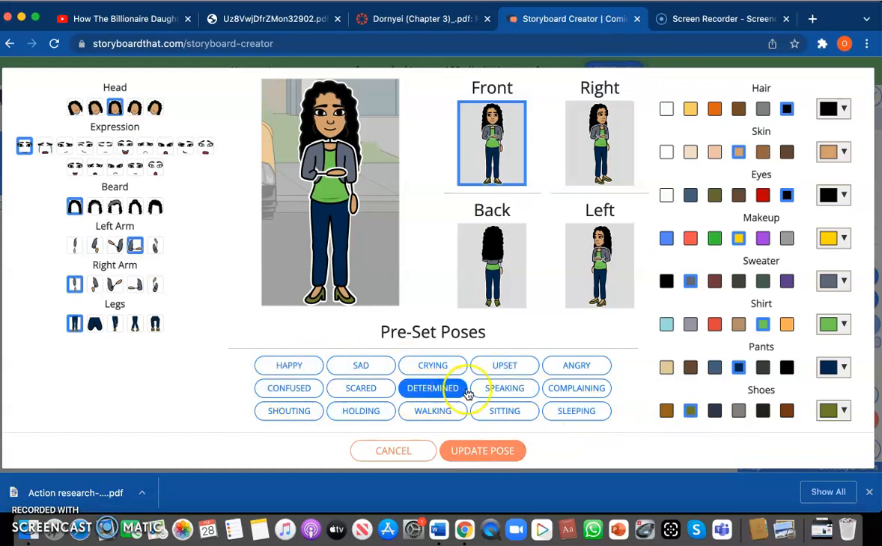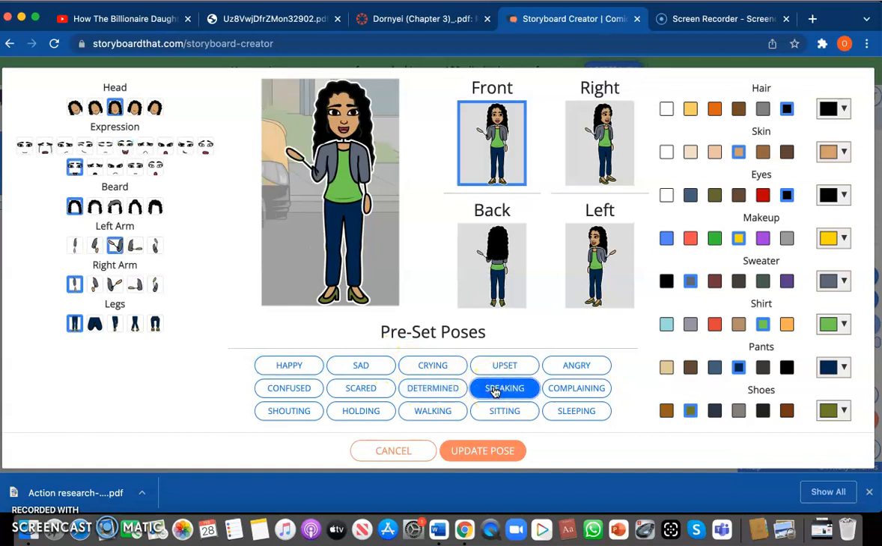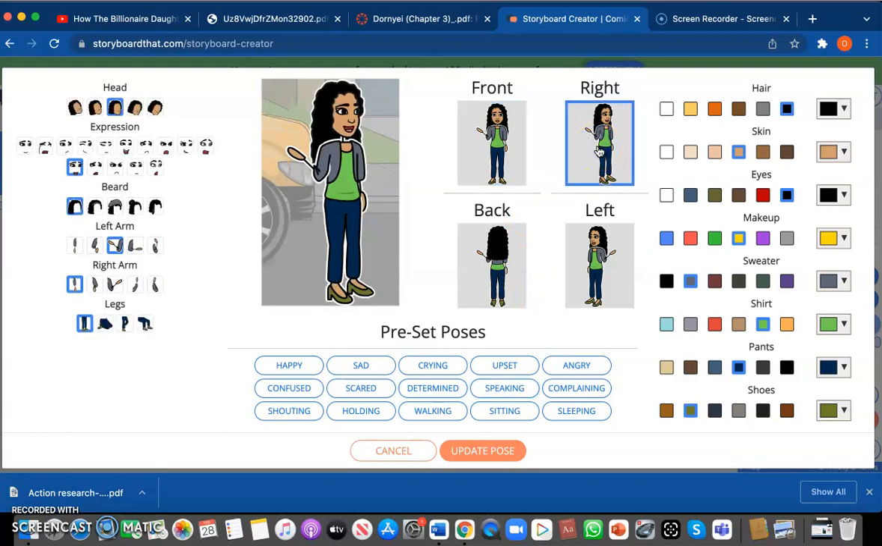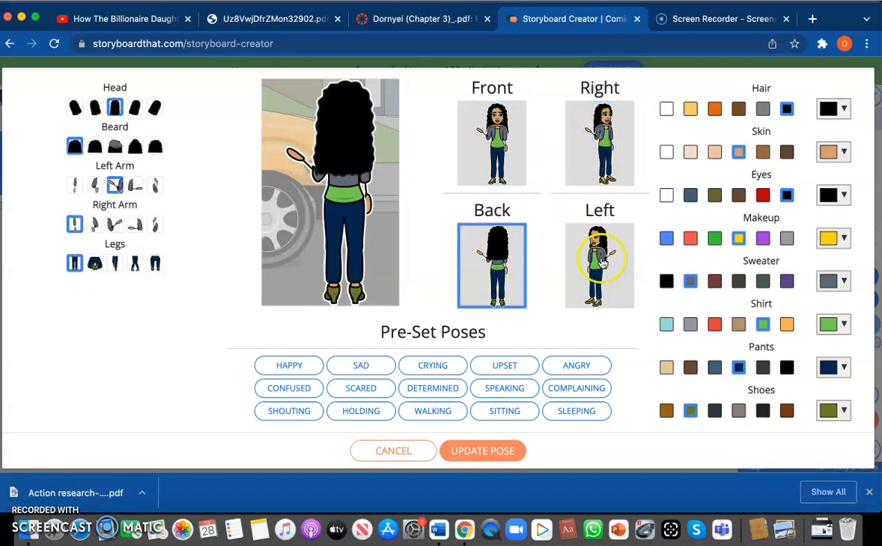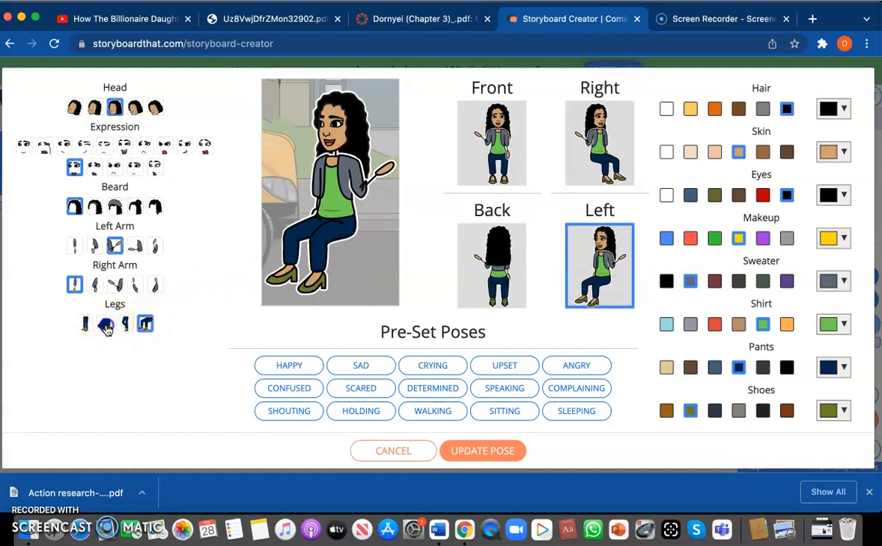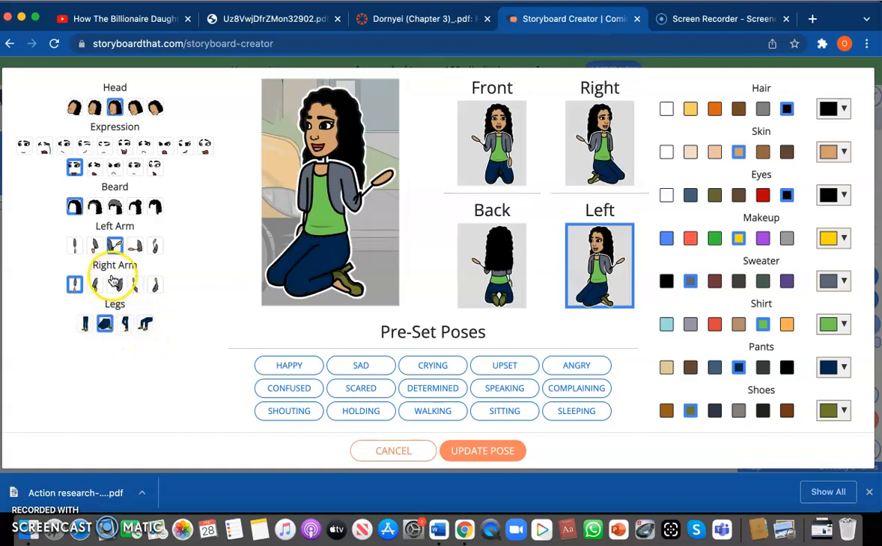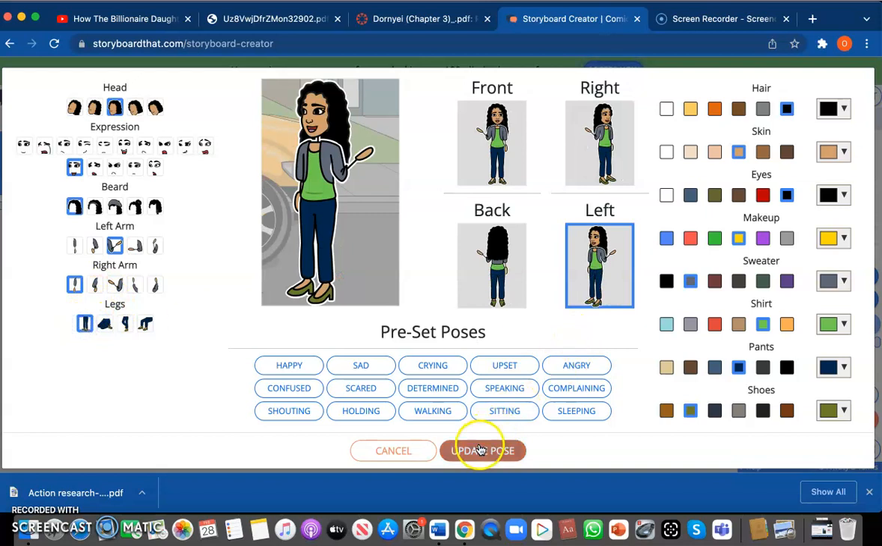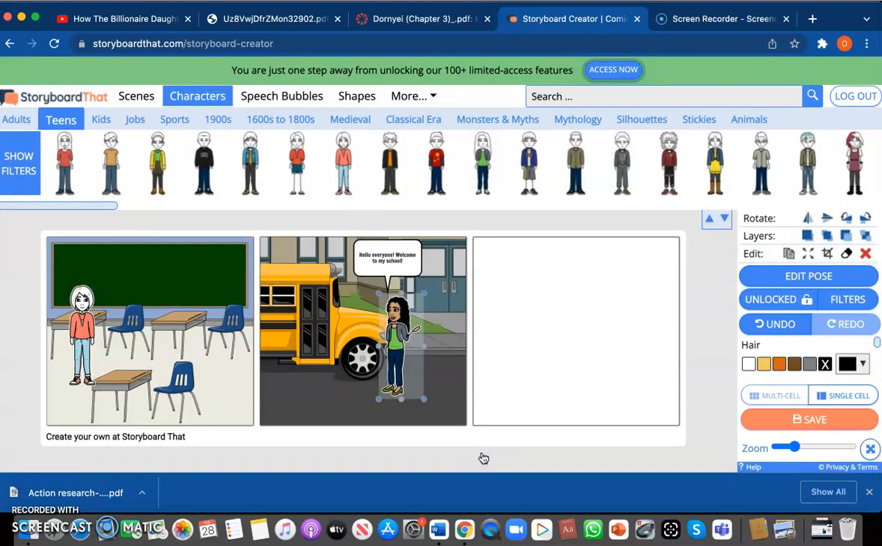You can also see all of the feelings that you have. They can make the character happy or sad or crying or determined or speaking, which means that they really have control over the character. And the position also, right, back, left, can be used, or they can use it to rotate, to make it sit if they have a chair, or to make it kneel down. So many possibilities they are given here. Once they're done, they click on update.